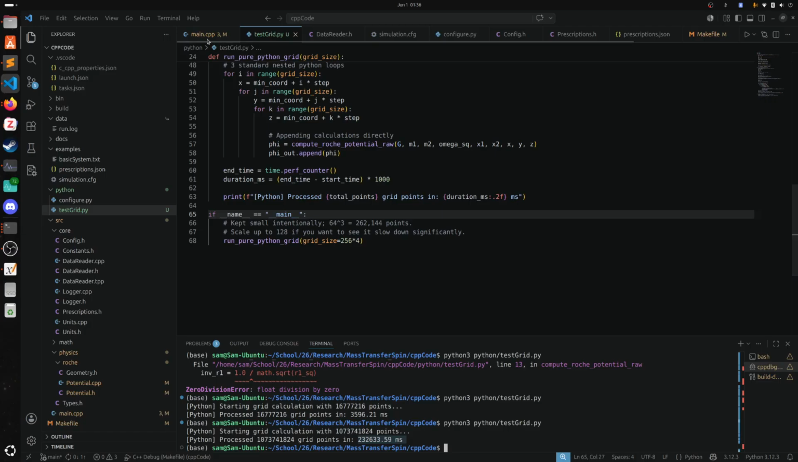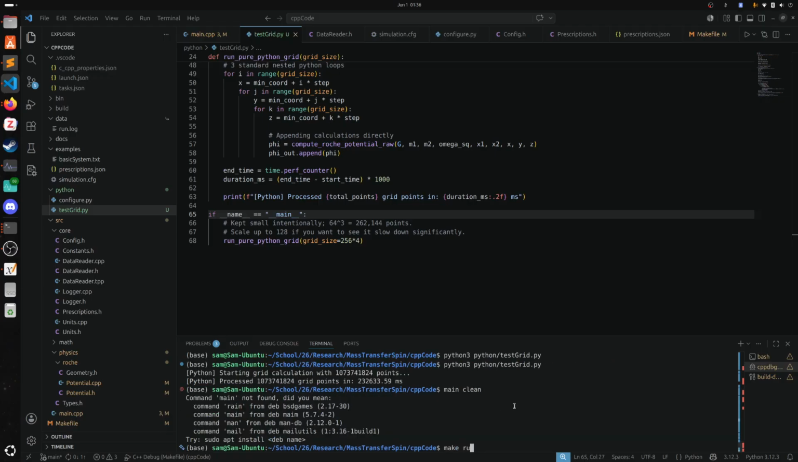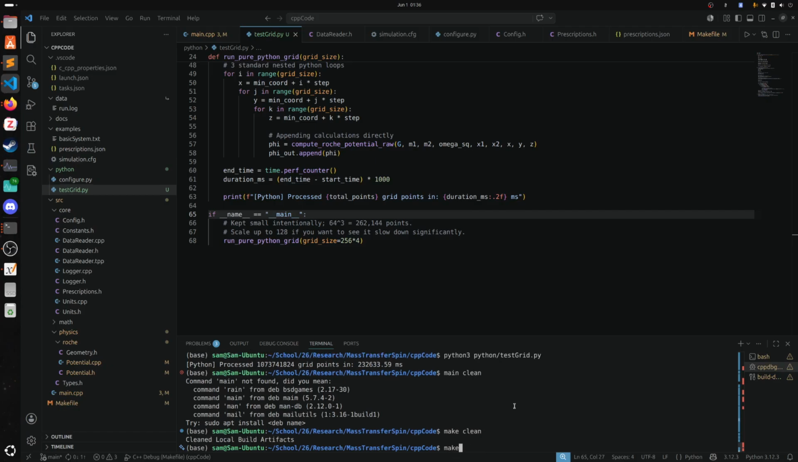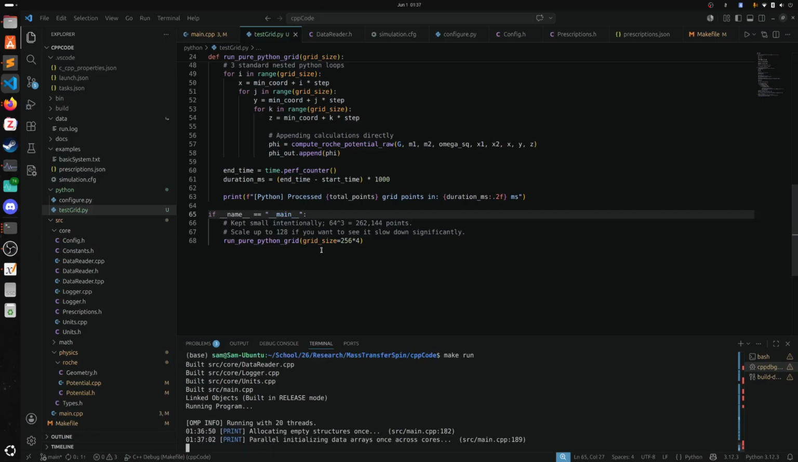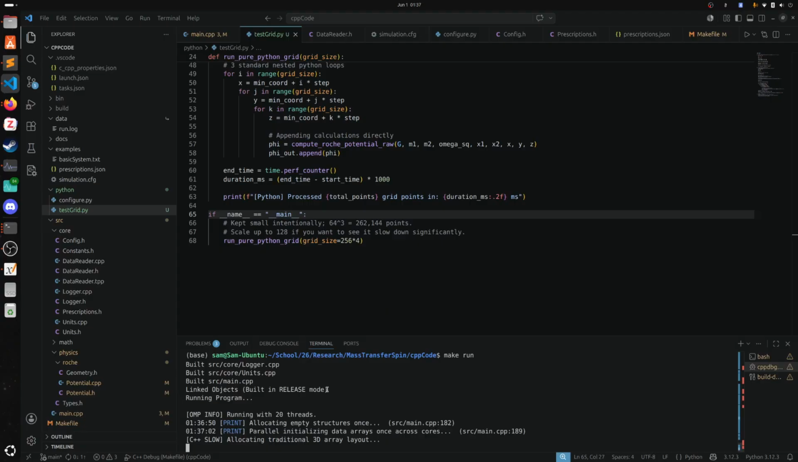So in C++, go clean, oops, I spelled that wrong, didn't I? Clean, make run. Okay, so now it's going to start computing. Mind you, now that we've got OBS recording and stuff, it's going to be a lot slower. But the first one we're doing is just a super naive method, exactly like was done in Python. And you can see it's going to take roughly, give it a second, it's thinking.